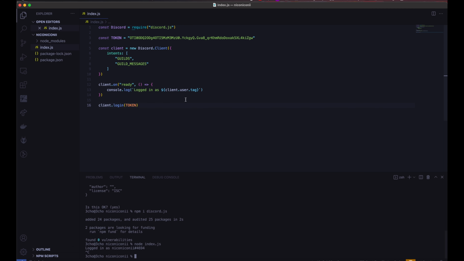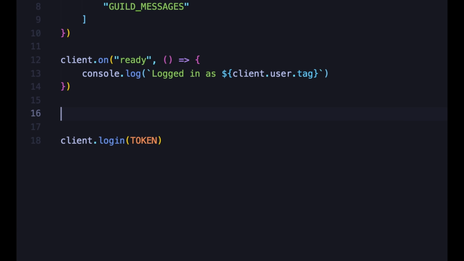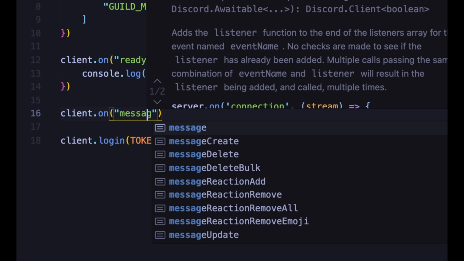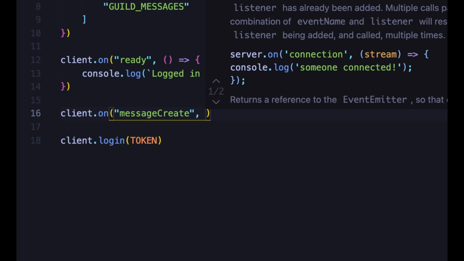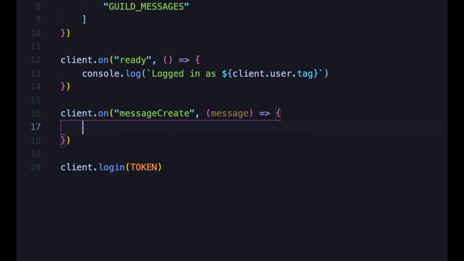So if we go back to our code here, so far we have a ready event, which is triggered again when the bot logs in successfully. Next, we will add another event listener. This time it will be a message create listener. So this will essentially trigger whenever the bot sees someone send a message. So we'll want to type client.on and message create. And this time, instead of an empty parentheses, we will be passing in message. The reason is because whenever this event is triggered, Discord will also pass in the information about the message that was sent.